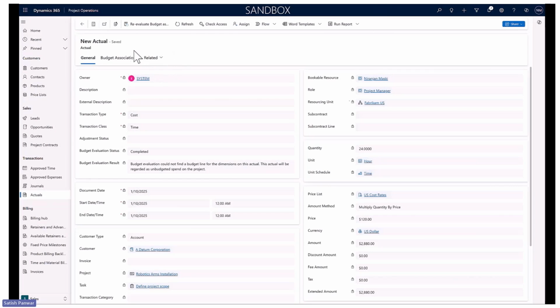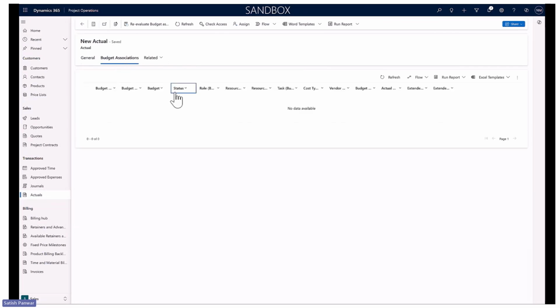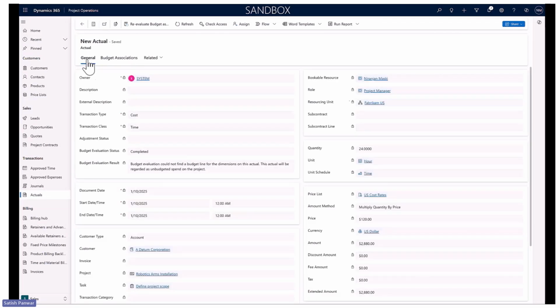You can see the cost actuals which are associated with a budget line, and you can see the corresponding association in this tab. Otherwise, you will see an error like this. In this case, I face the situation where I'm getting time entries beyond my planned budget. What can I do now?